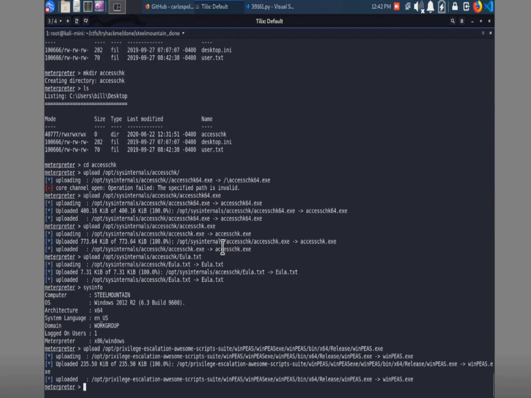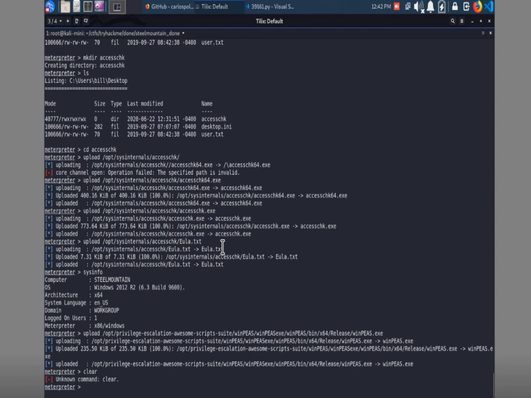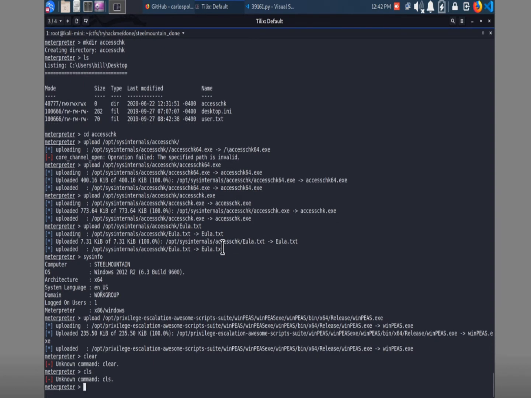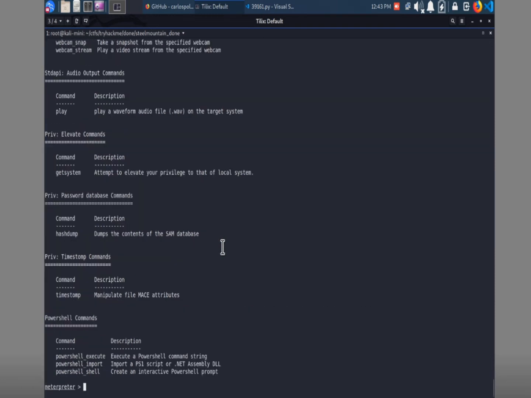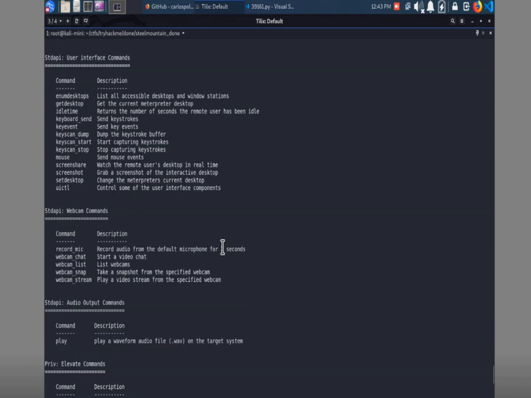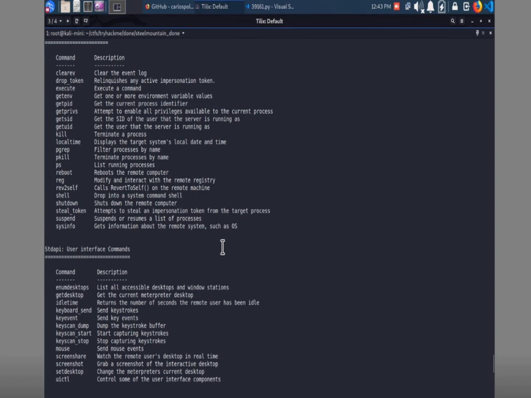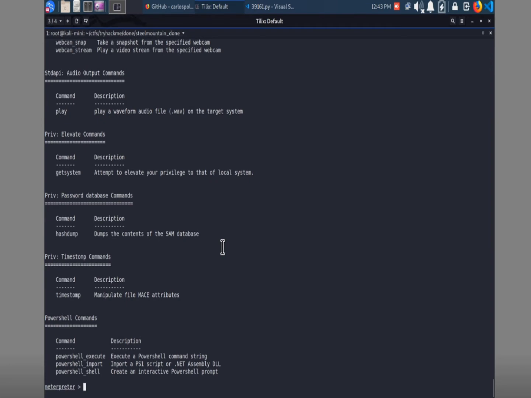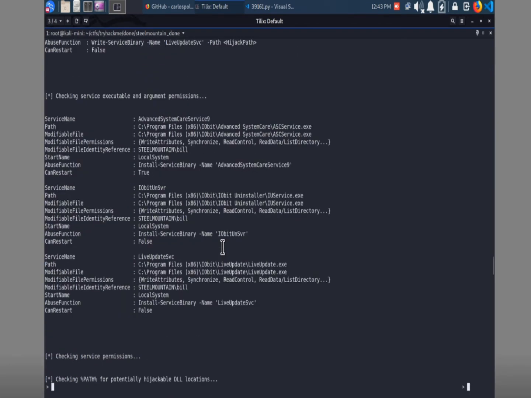Let's close this. Clear this. Bring this back up. Or not. Fine. All right. So with Metasploit and Meterpreter, we could do an execute command. We could execute that access check and see the permissions of this. So this is the service that we're looking at, the advanced system service.